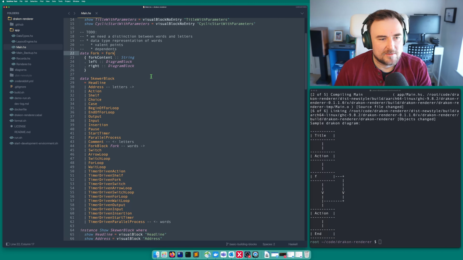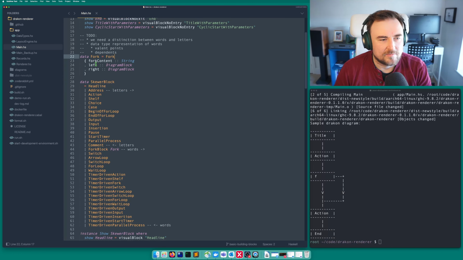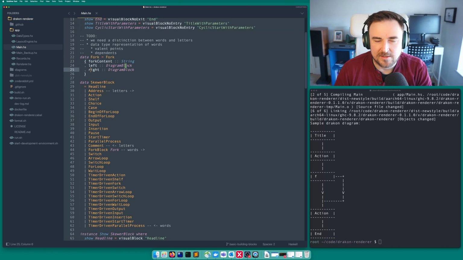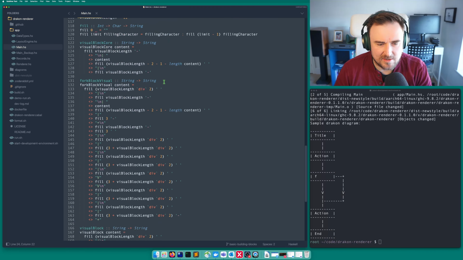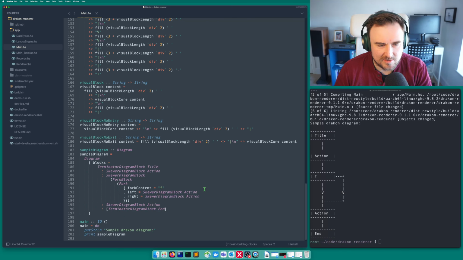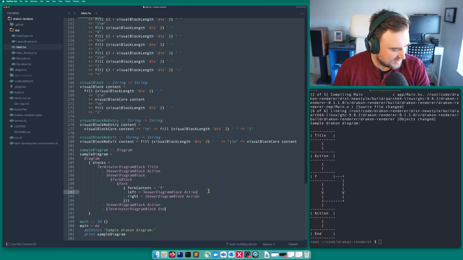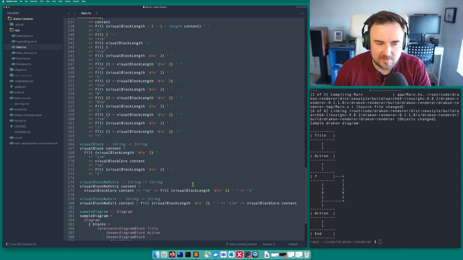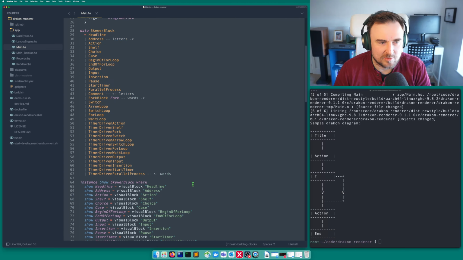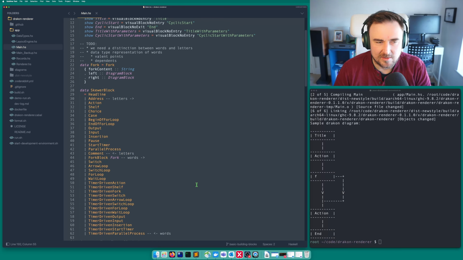Now, here in the data constructor of a fork, we see that both left and right side of the fork are diagram blocks, and they are, I believe, populated with something, with an action. But as you can see on the rendering, this still says V.